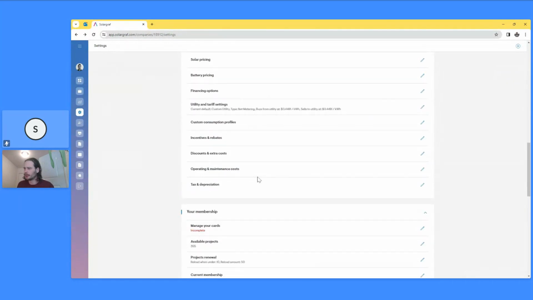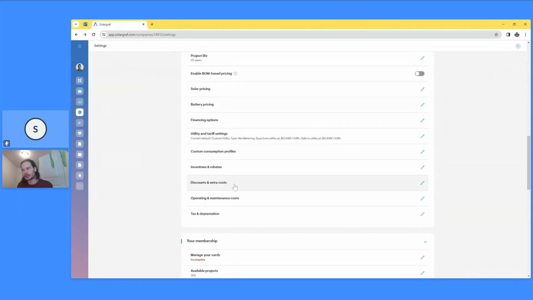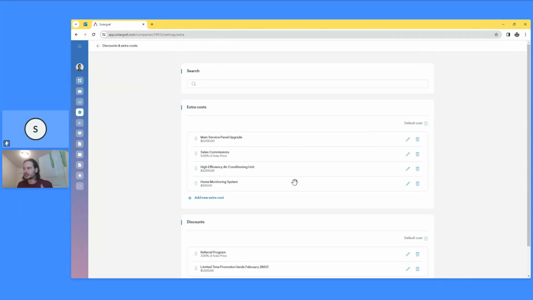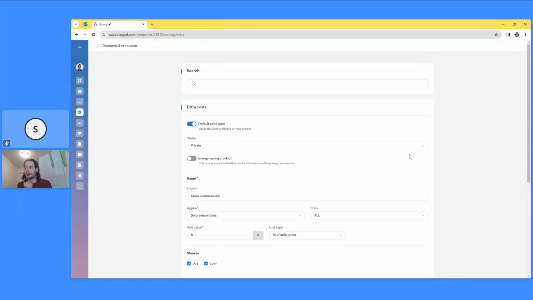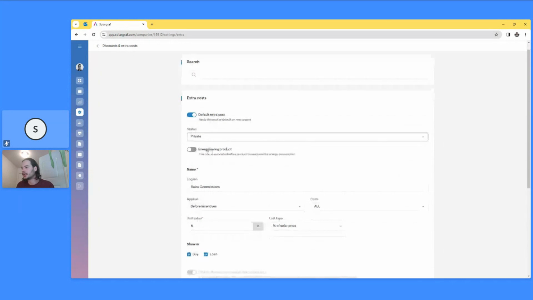What else would be worth mentioning here? We talked a little bit about discounts and extra costs. Here you can see I already had the sales commissions factored in. I've put that as a default cost, but I've also marked it as private, so the homeowner doesn't see it, but it's always going to be there.